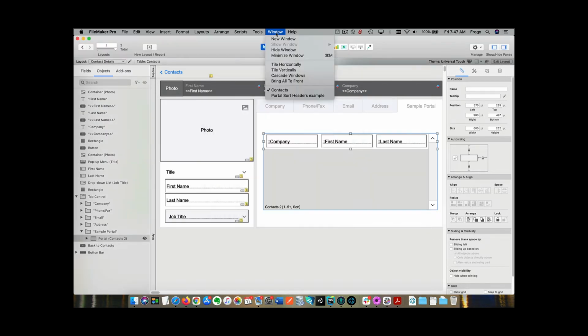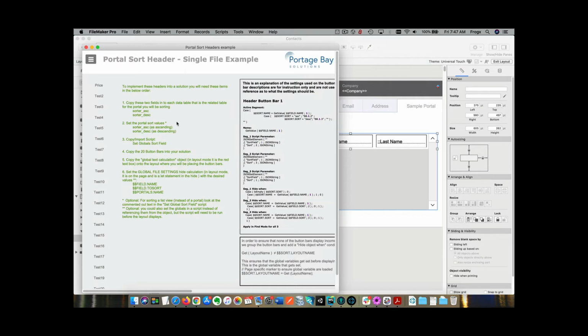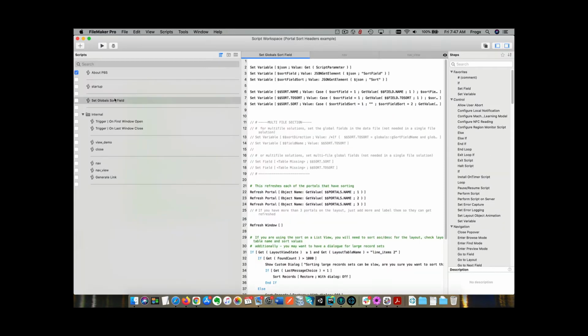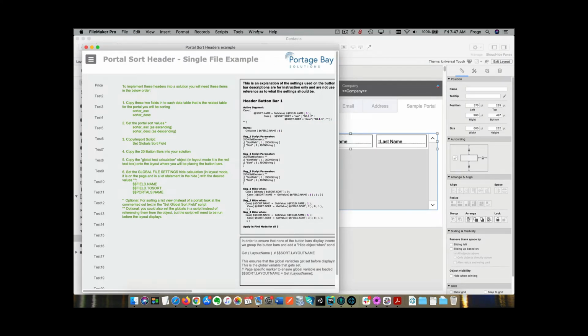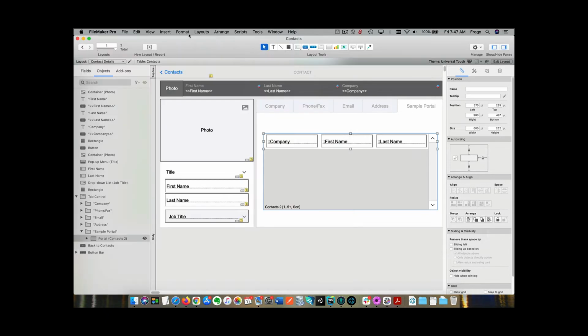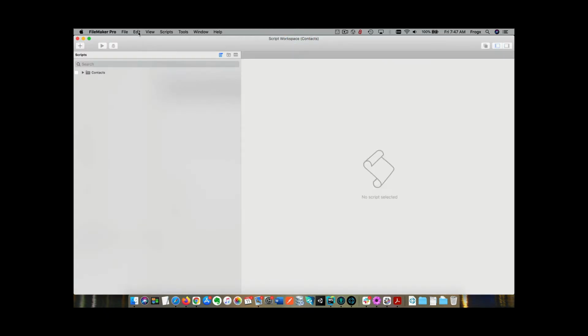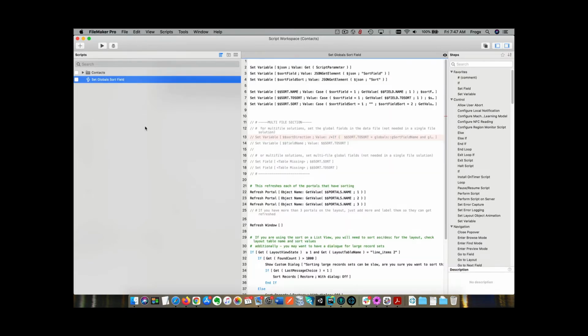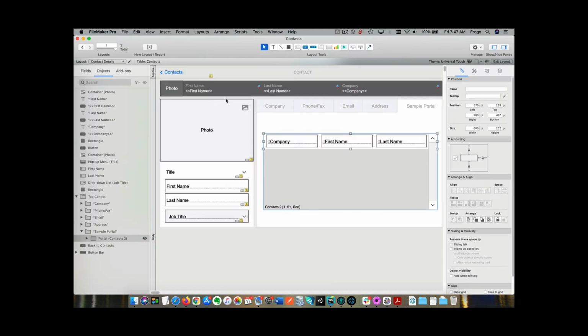Now we'll go back into our portal sort headers example file. The next piece that we want to do is copy or import the script set global sort field. So we'll go under scripts, select the script, copy it, go into our contacts database, open up the scripts folder there and paste that in. We can close that up.